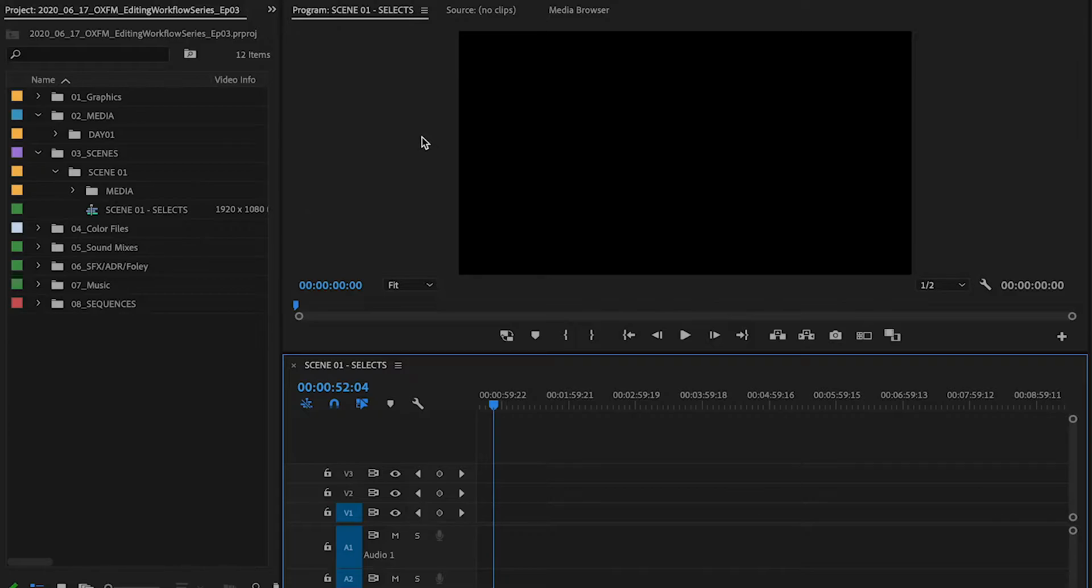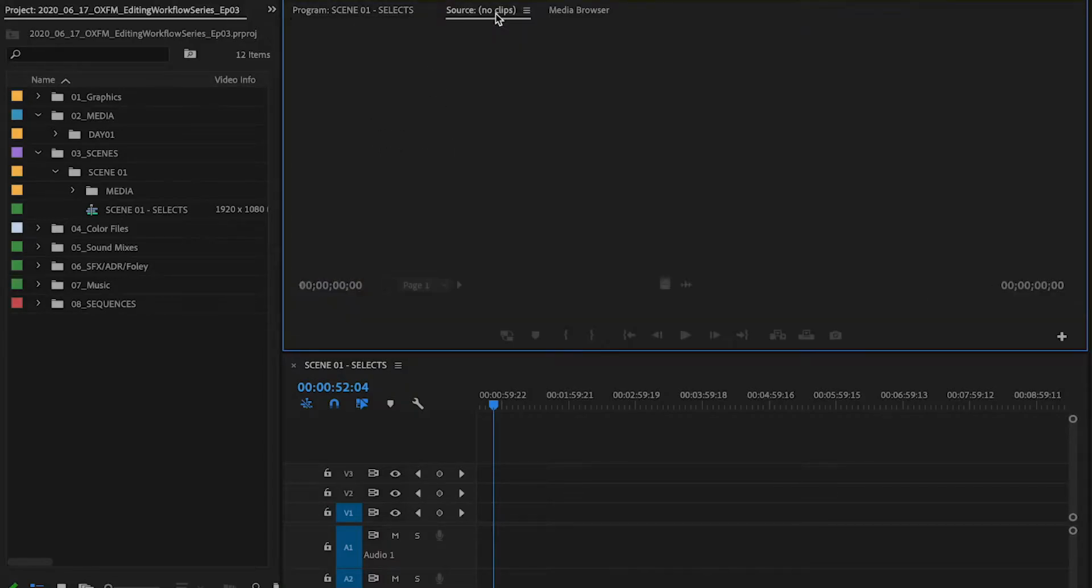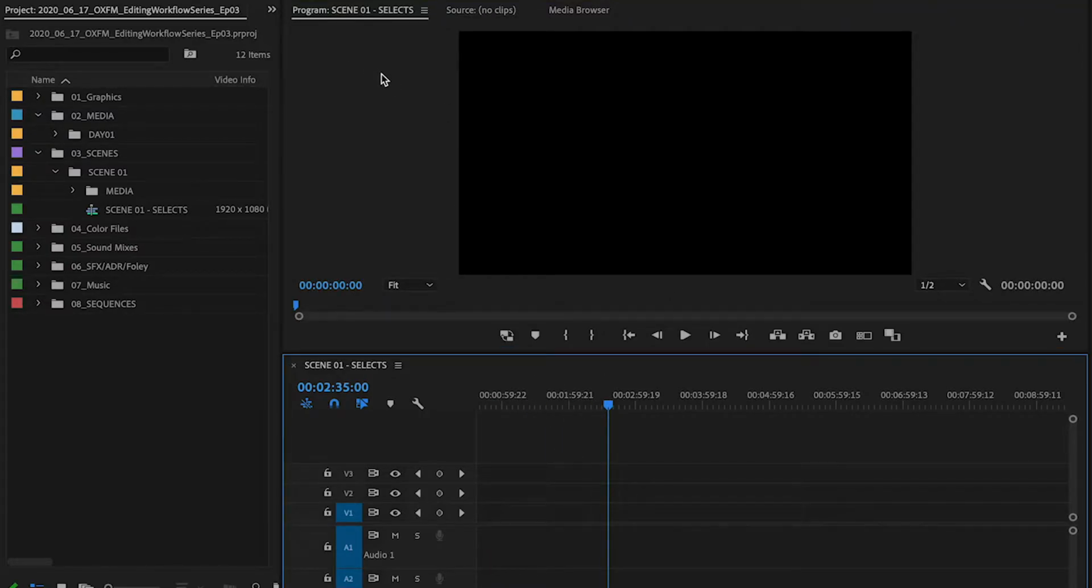And the biggest thing you'll notice is the program and source monitor are combined rather than side by side. We just noticed that you never really need to see both at the same time, and it auto switches depending on what you're doing. So if you were to double click a piece of media here, it would open in the source. And then if you went down here, it would immediately go back to the program monitor.